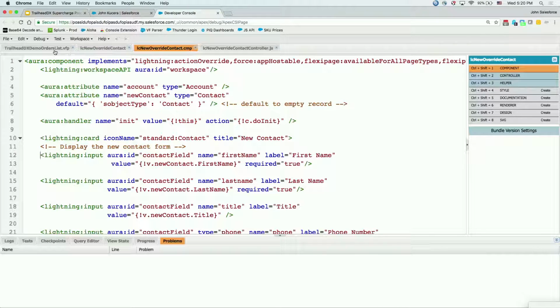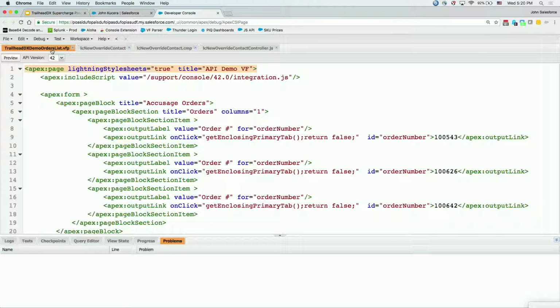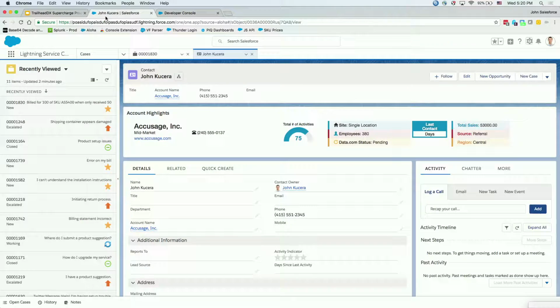So first what we'll look at is the Visualforce page, which we had for the order entries. What this is doing is it has a Lightning style sheet. So Lightning style sheets, you can tag all of your Lightning pages. Just put this simple tag, and it makes it look like Lightning when it's in Lightning. Super, super cheap way to restyle and reskin the Visualforce pages.